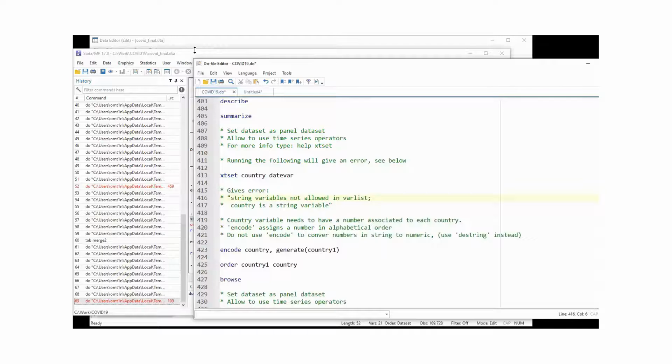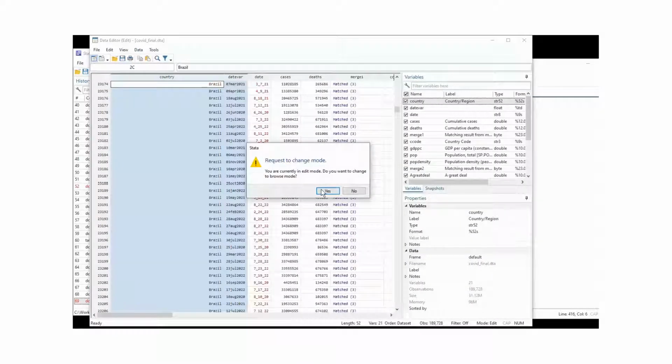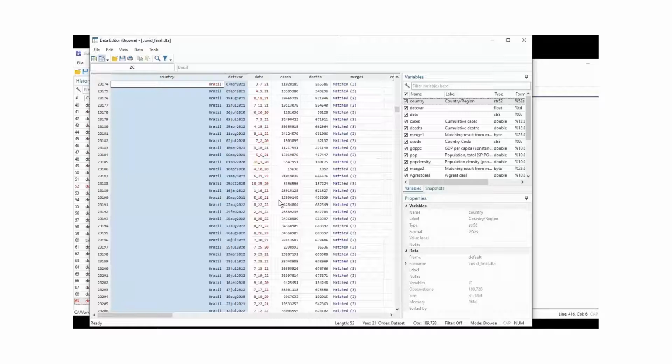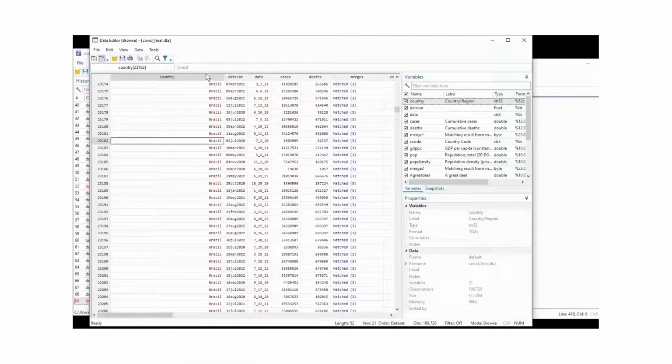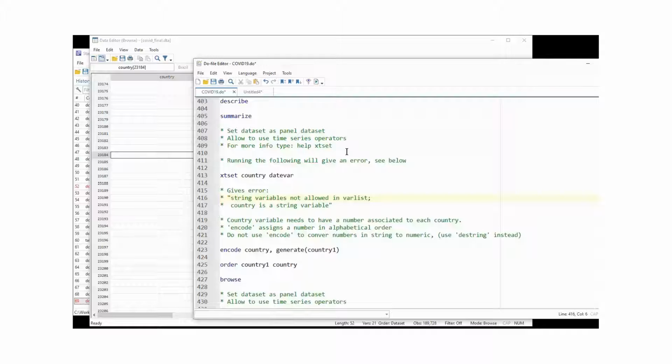So if we browse the data, again, because I was in edit, now I'm going to browse. You see day var is fine, it's in day format, but this country is in red, it's in a string format. Stata doesn't like that. So we need to somehow transform this variable into a numeric variable. That doesn't necessarily mean that Brazil is going to have a number that has some significant meaning. What it means is that we need to assign a number to Brazil, and we need to assign a number to any or all of the other countries.